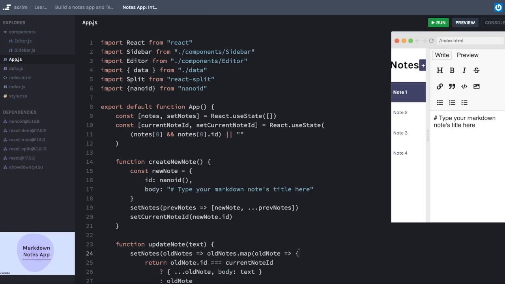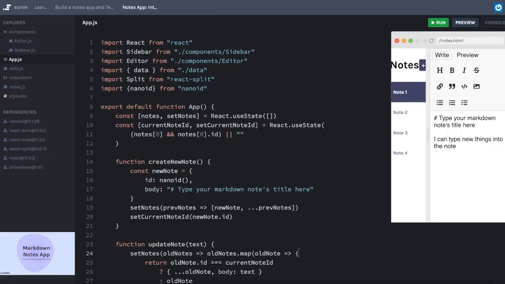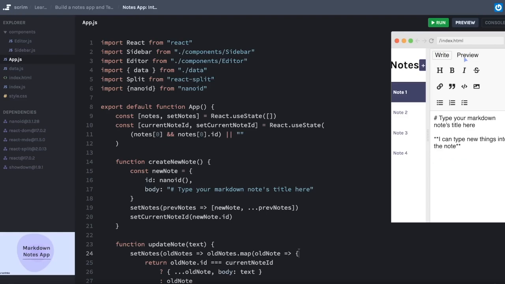So on each one of these notes, I can type new things into the note. I can switch back and forth between preview and write mode. Everything here is Markdown, so when I bold something, it will surround it with the double asterisks. But when I go into preview mode, it will render that as HTML, and so we see a bolded paragraph. If you haven't spent much time doing Markdown, you can play with the editor here and get a general sense of how Markdown works, toggle back and forth between write and preview.